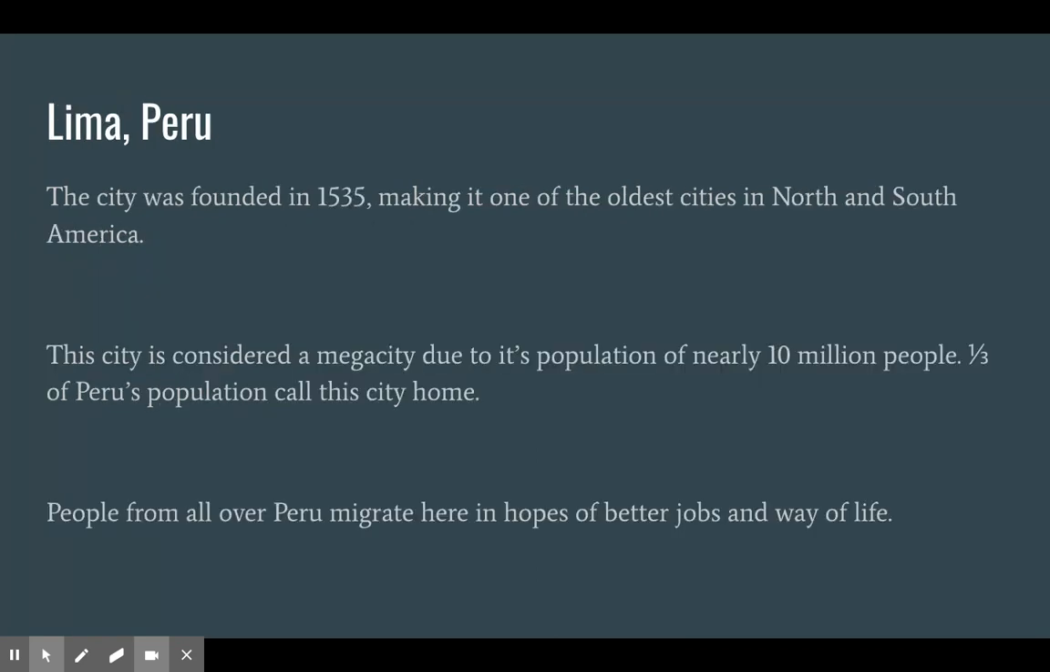Now, the last thing I want to cover in this short video is the city of Lima, Peru, just because it is a very important city. Now, the city was founded in 1535, making it one of the oldest cities in North and South America. I believe it is close to 500 years old. That's pretty darn old. This city is considered a megacity due to its population of nearly 10 million people. And because it is such a large city, about a third of Peru's population call this city home. Keep in mind, remember, the population of the entire country is about 32 million. So 10 million people call their home Lima.